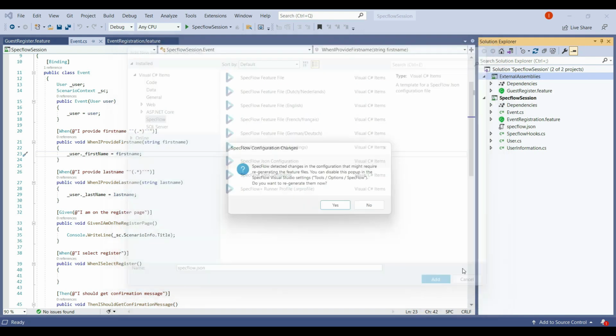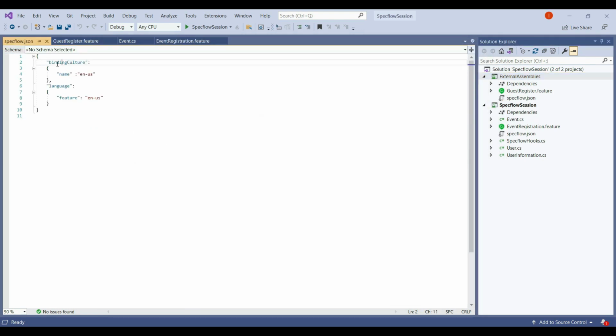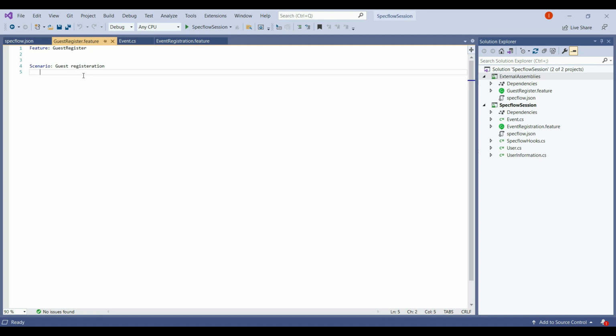So let's click on add. By default we get two objects in this JSON: one is the binding culture, and there is a language. Now, if you want to access the step definitions present in SpecFlow session here in external assemblies, let's try out whether we are able to get the step definitions here in this guest feature or not. So let's type Given, say user, and we can see we are not getting any step definitions. It means we need to provide some settings.